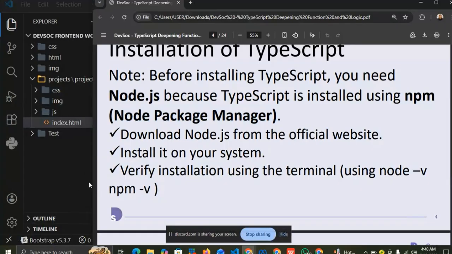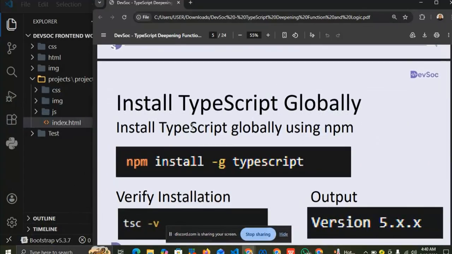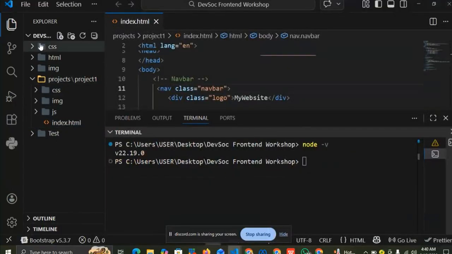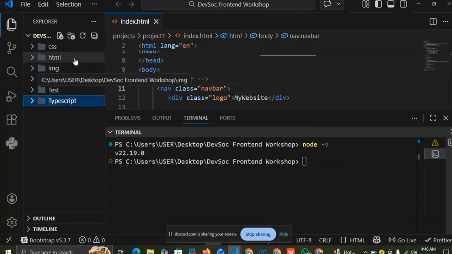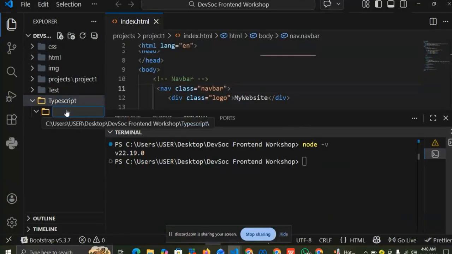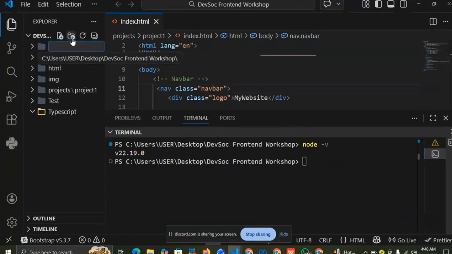Okay, so let's proceed. Install TypeScript. After we have done that, we'll set up a basic project. This is our folder we have open. Let's create two folders. Let's call this one TypeScript, and let's call another one JavaScript. Not inside, but outside of it, JavaScript.